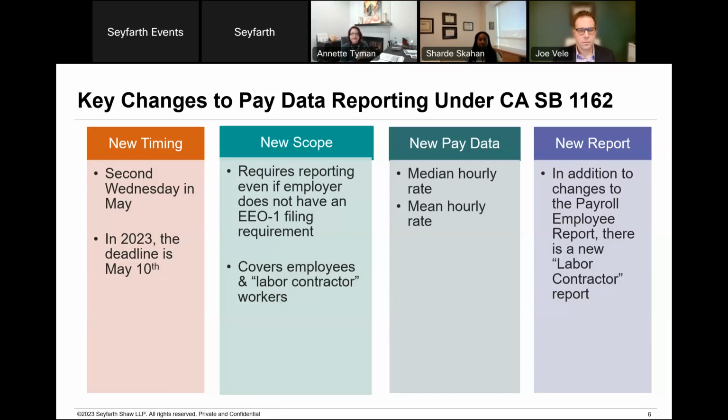So the timing has been changed a little bit, and now you just pick the second Wednesday of each May. Every year, that's going to be the filing deadline, as long as there are no other changes. You can put that on your calendar: second Wednesday in May of each year, the California pay reports are going to be due.